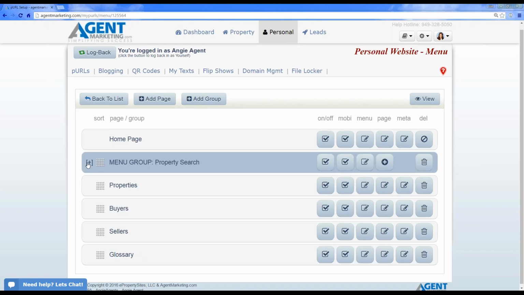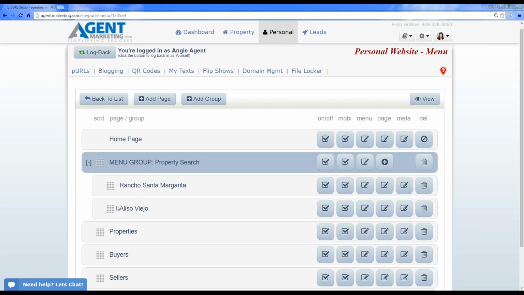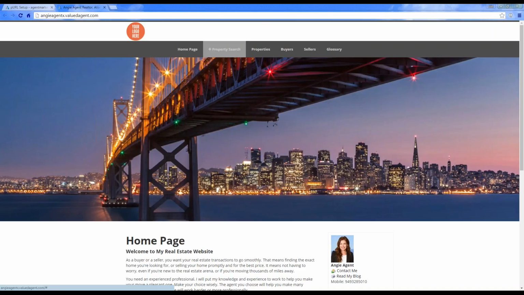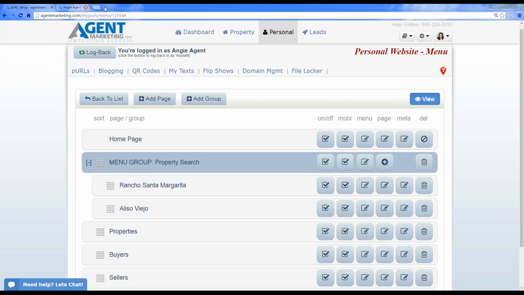So I have my groups here. When I go to click down, you'll see that I have my different communities. So let's go view our website and see what it looks like. So now when you go to click on property search, you can select the different communities that you want. So you can add in multiple communities, which is a great feature. So we have that available for you. Again, you can add them onto your personal website or your Facebook business page.